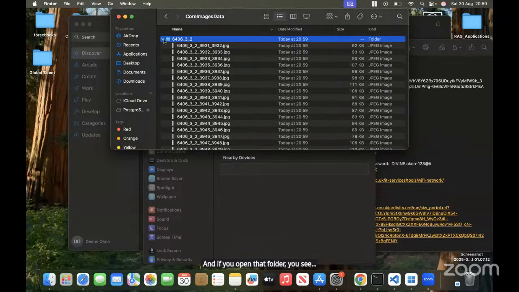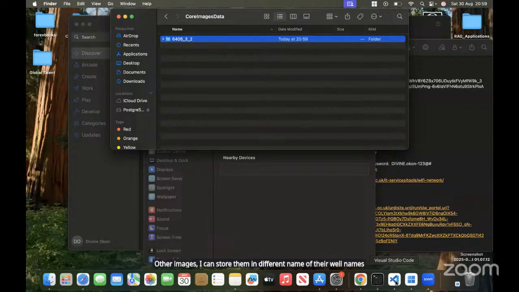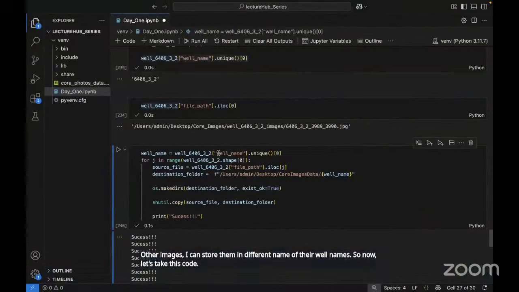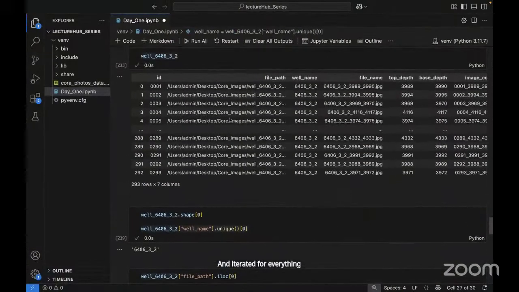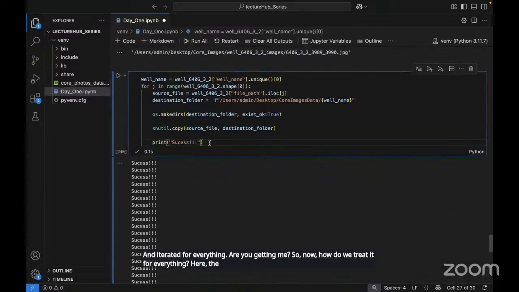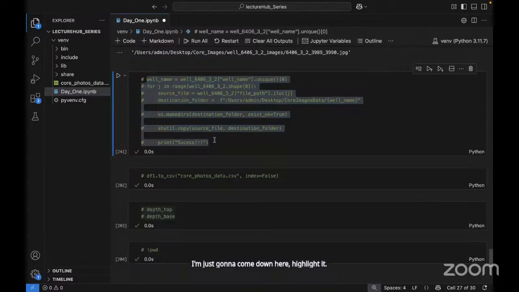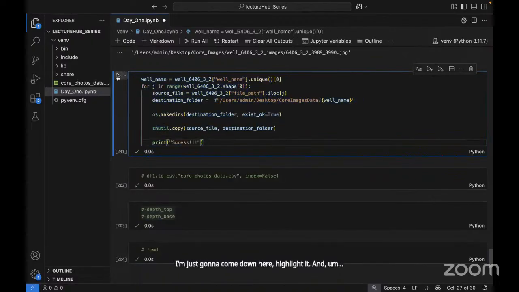Now, why am I doing it like this? So that when I have other images, I can store them under different folders named after their well name. So now let's take this code and iterate it for everything. Are you getting me? So how do we iterate it for everything? The first trick is basically understanding what we're supposed to do. So I'm just going to come down here, highlight it, and run it. So let's iterate for everything.